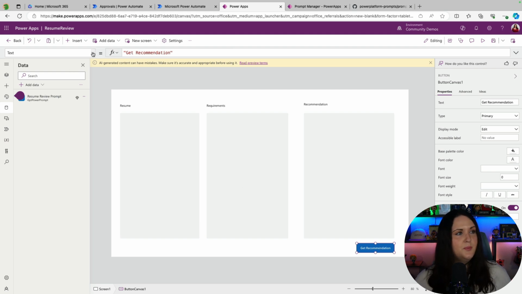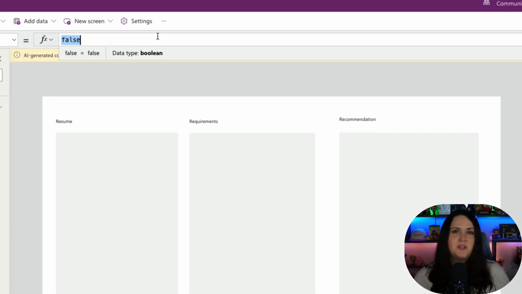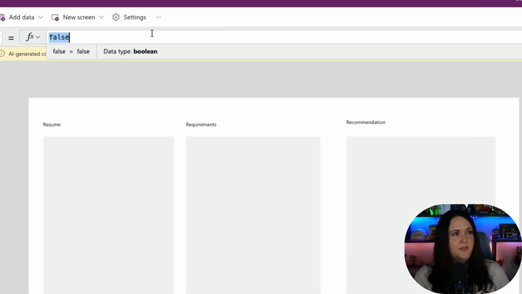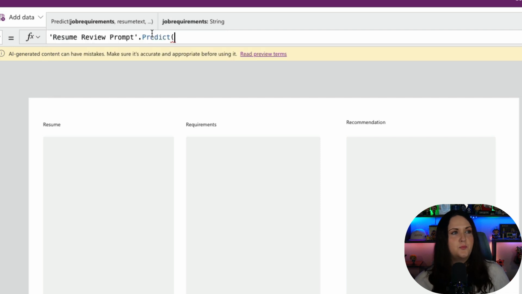So in this button, we'll go to the OnSelect, and to call this data source, we call it like any other data source. We'll put in the name here, ResumeReviewPrompt, and you'll see we have a .Predict. This is how we actually call that prompt itself. And when we do that, we have our IntelliSense letting us know the inputs that we need for this particular function. So these are the inputs that we defined when we initially created that prompt.